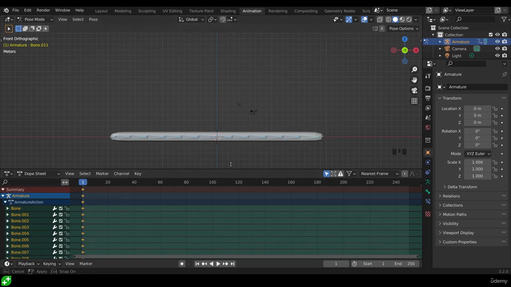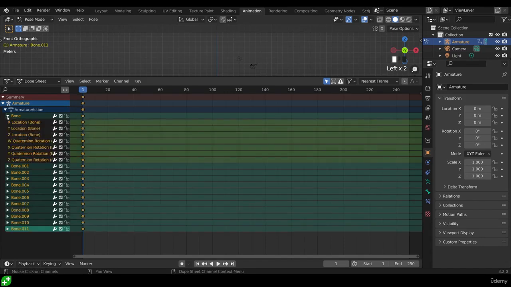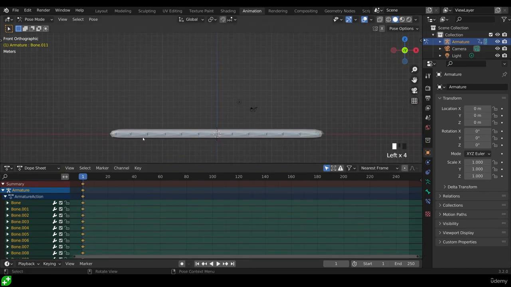And we can see in our dope sheet, I'll just bring that out a bit more. We've got all our bones here, and they've got a keyframe on them. You can also see if I open up the bone, each individual channel, so rotation here and location there for each individual bone. I'll minimize that though and bring the dope sheet back down. So pause the video here and catch up with me, selecting all your bones in pose mode and keyframing that first position.